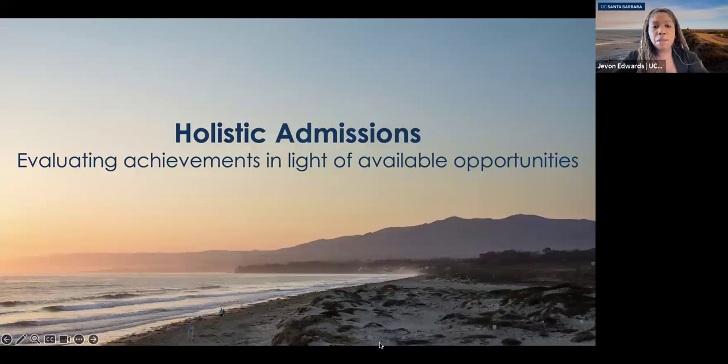That's going to be seen throughout the UC application, in the additional comments section and the personal insight questions. We need to know what was available to the student. Did they take advantage of it? And if they did not, the reasons behind the why not.